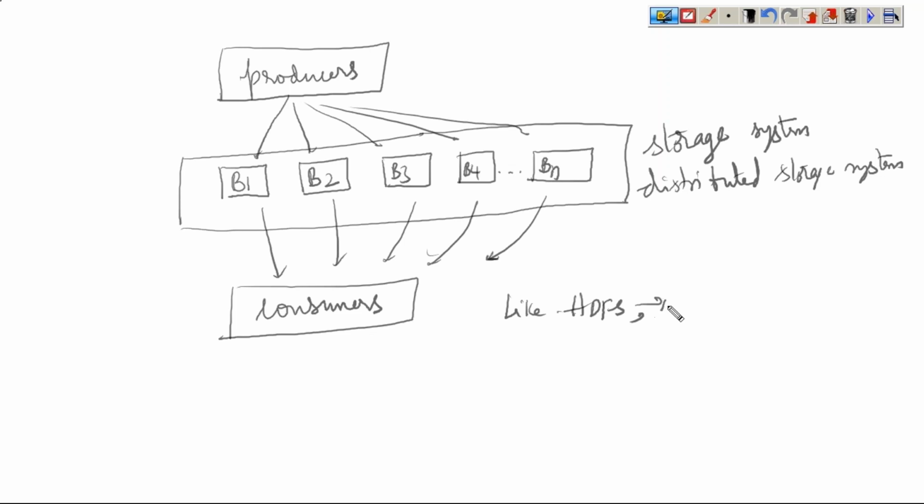Like HDFS, Kafka has its own storage system. Kafka has its own storage system like HDFS. In HDFS, the data is stored in the form of files, and in case of Kafka, the data is stored in the form of topics.